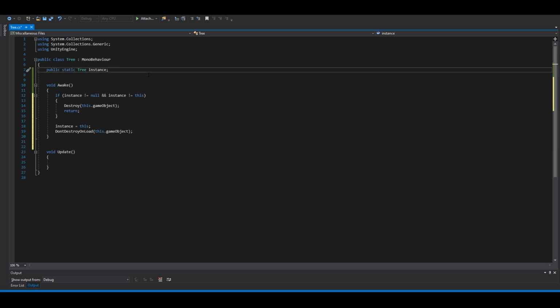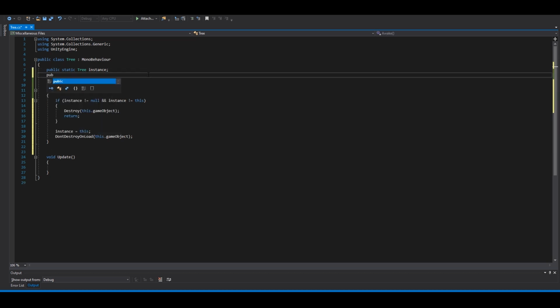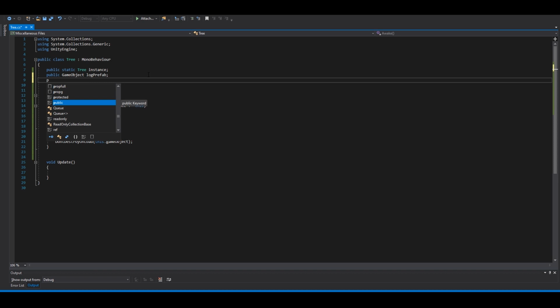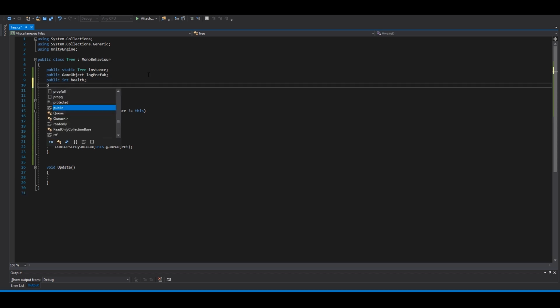We need a log prefab, so public GameObject logPrefab. I want the health on the tree, maybe how many times you can cut the tree before it becomes a log. So you can just call this health for now, and we need to access the tree's animator. We call this anim.